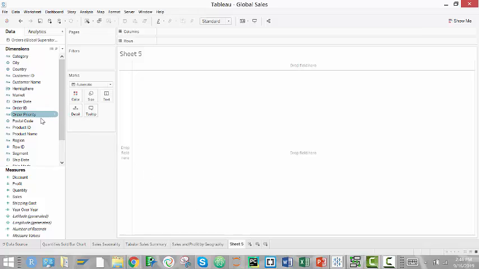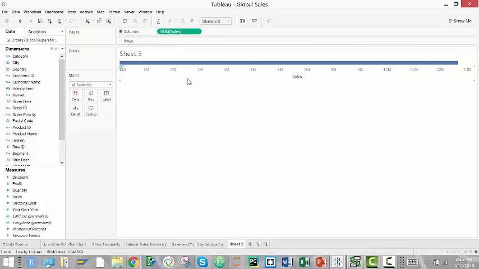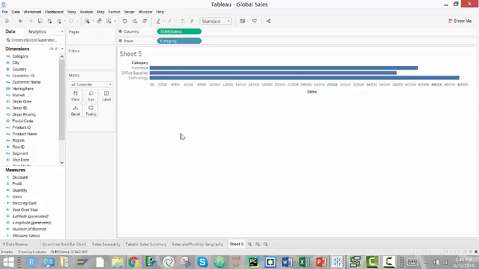Okay, so I'm going to pick up sales and drop it into rows. Actually, let me move it to columns. I want to have a horizontal bar chart. I'm going to slice sales by category, so go ahead and pick up category and add that to the rows. Now my sales are sliced by the category. So I'm going to sort them from highest to lowest.